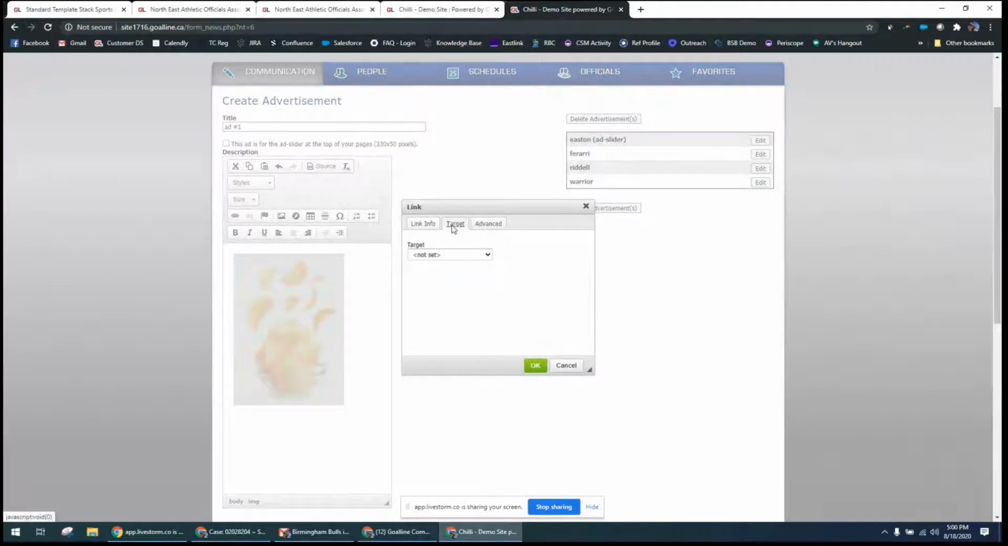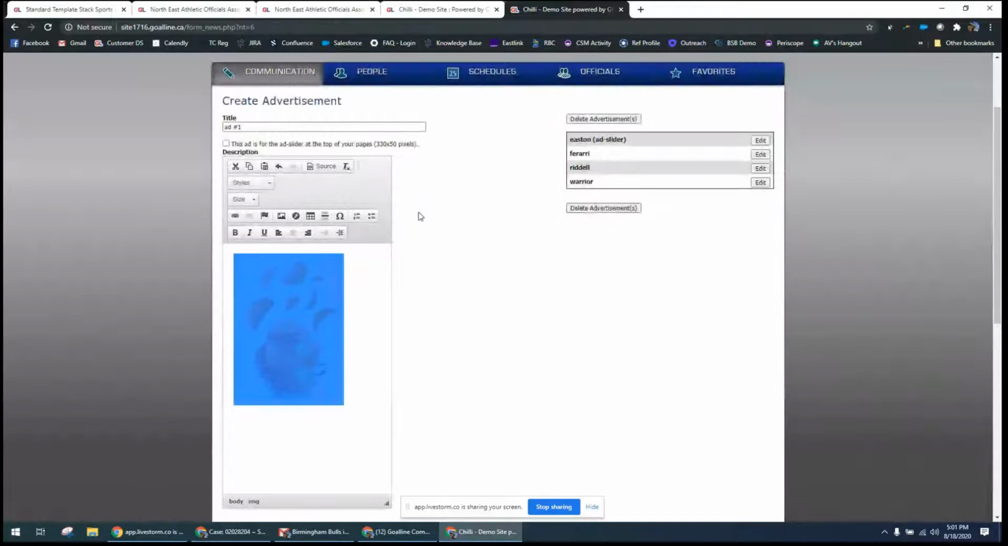A quick note about any link that you create is using targets. If you want it to open in a new tab, then you want to select the new window bracket blank option here. Otherwise, it will take over the current page. So if it's a sponsor, if it's an external link, then I usually recommend that you use the new window option. And that way, they're not directed away from your site.